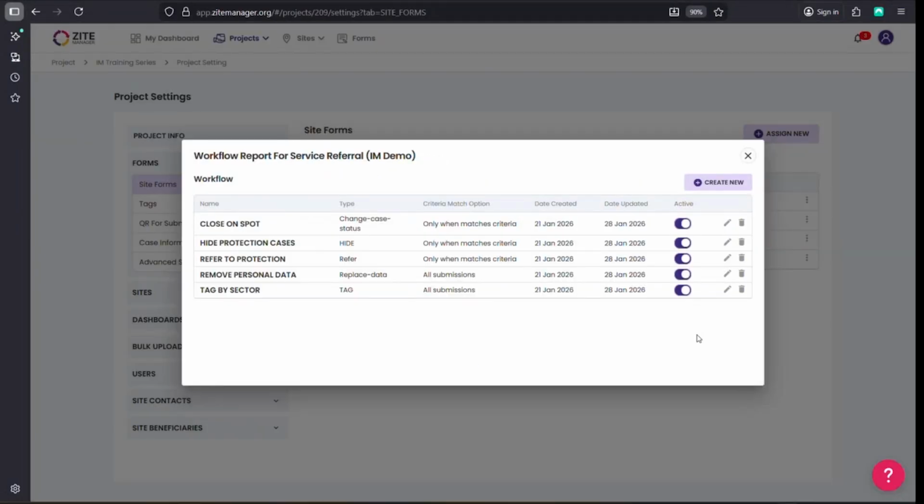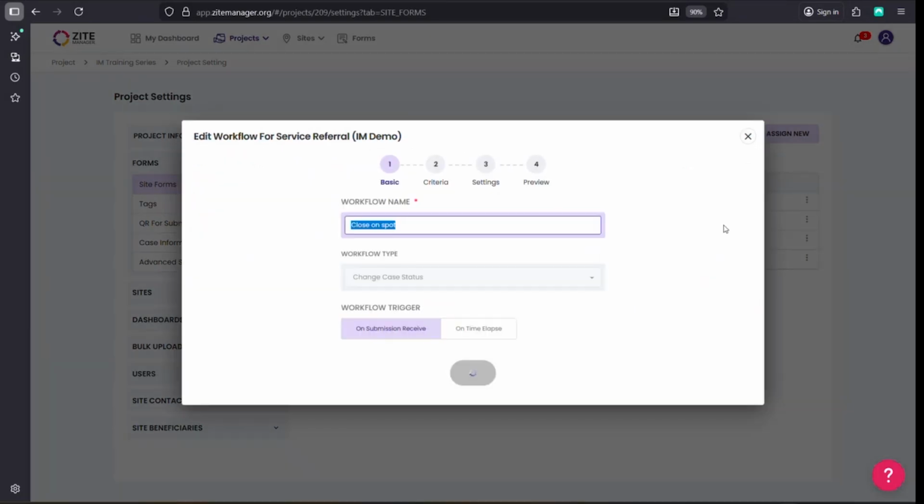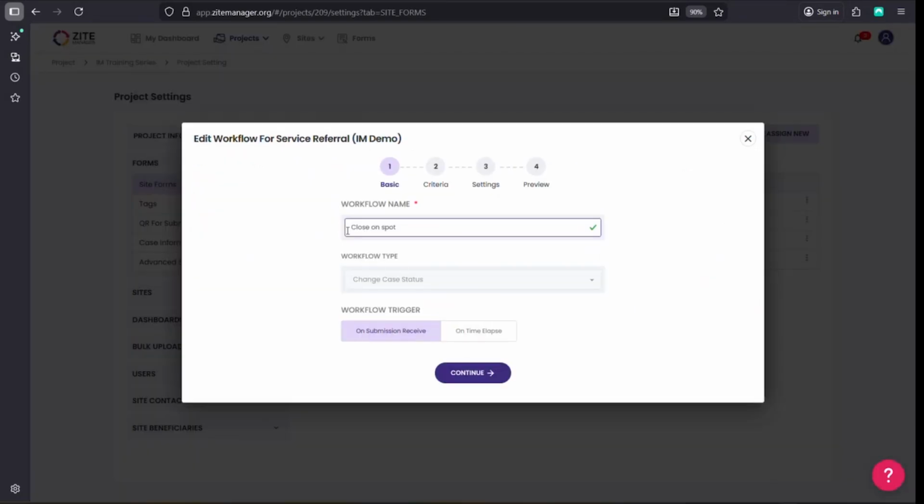Cool. So starting on our service referral, you'll see here I have a lot of the workflows that we've gone over, and we're just going to check out some of them to become more familiar with how this feature works and what the settings look like. The first one on my list is close on the spot. This is for that case that I said when we're not going to refer everything. Some things we're going to close immediately because we know we can't refer them. So I've named this workflow close on the spot.